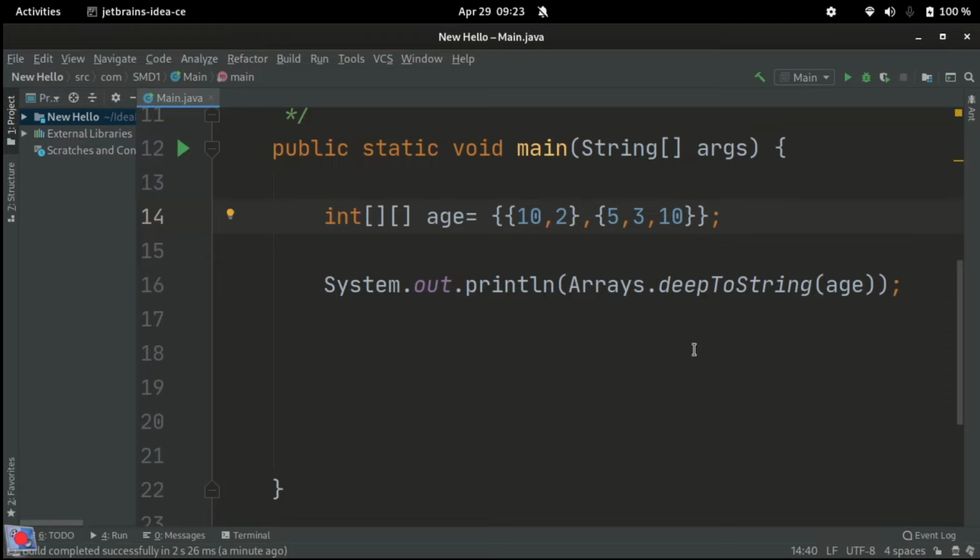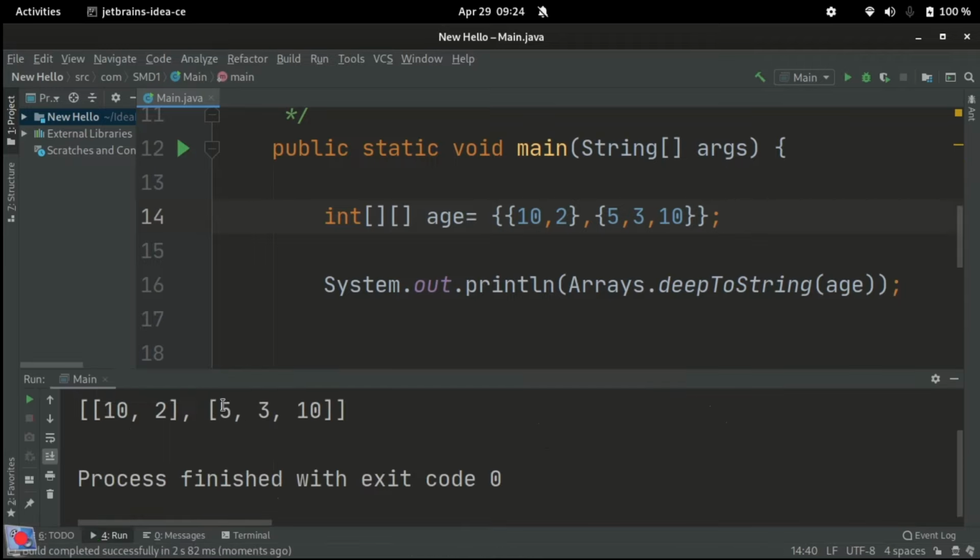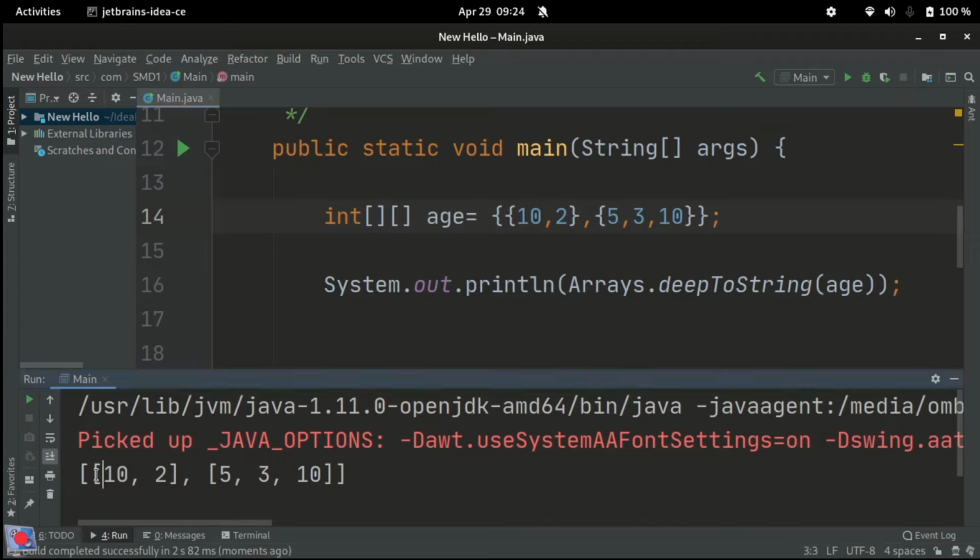So let's run this program one more time and let's see what we get. Right here we get 10, 2 and all the other remaining values. So this is how to represent a multi-dimensional array in Java.